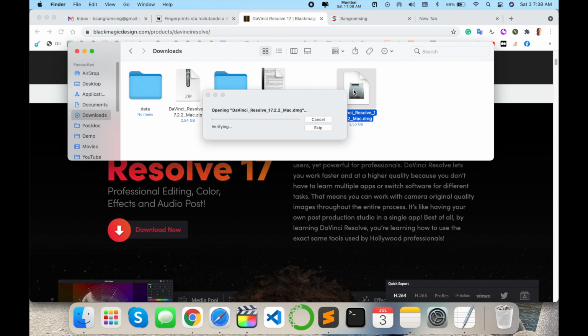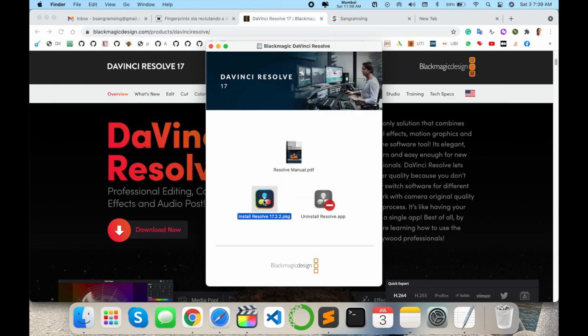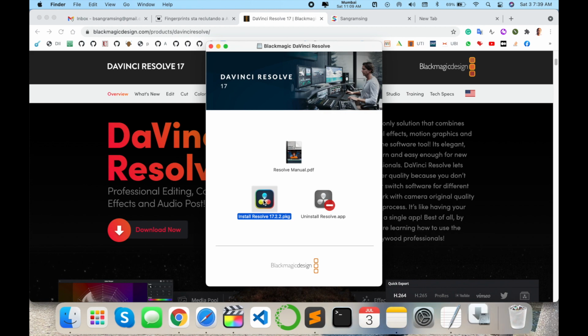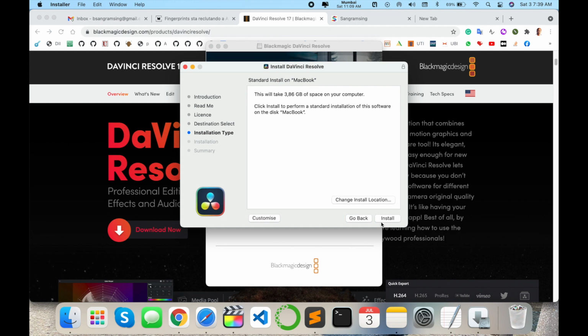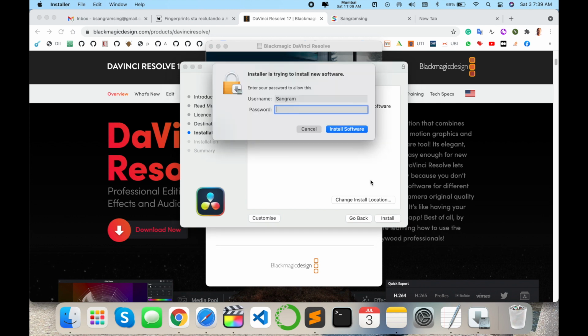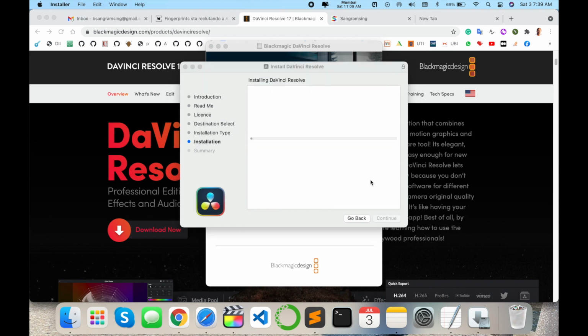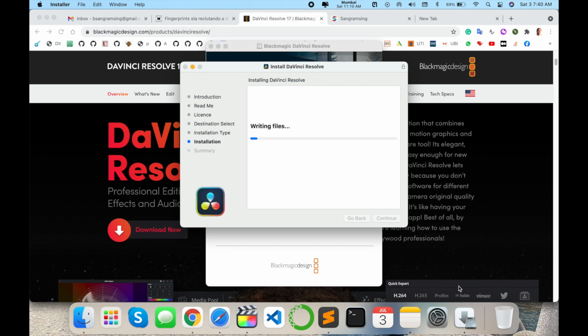I click twice and wait a couple of seconds while verification is going on, depending upon your processor speed. Just click twice on install Resolve 17.2.2.pkg, then continue and agree. The software is consuming 3.8486 gigabytes of my hard disk space. Continue, add your system password, and install the software. The software size is huge, so it takes some time depending upon your processor speed.